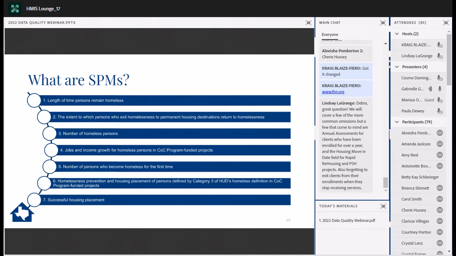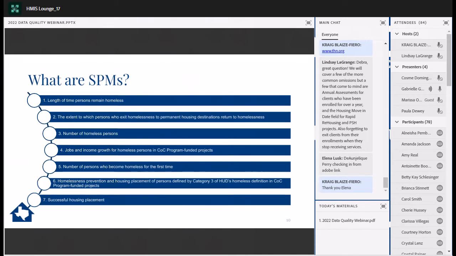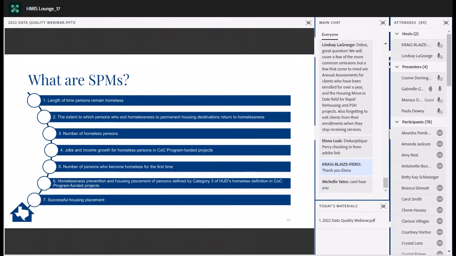Number 1, length of time persons remain homeless. Number 2, the extent to which persons who exit to permanent housing destinations return to homelessness. Number 3, number of homeless persons. Number 4, jobs and income growth for homeless persons in COC program funded projects. Number 5, number of persons who become homeless for the first time. We actually don't report on number 6, so I'm going to skip over it for today's purposes. And then number 7, successful housing placement.